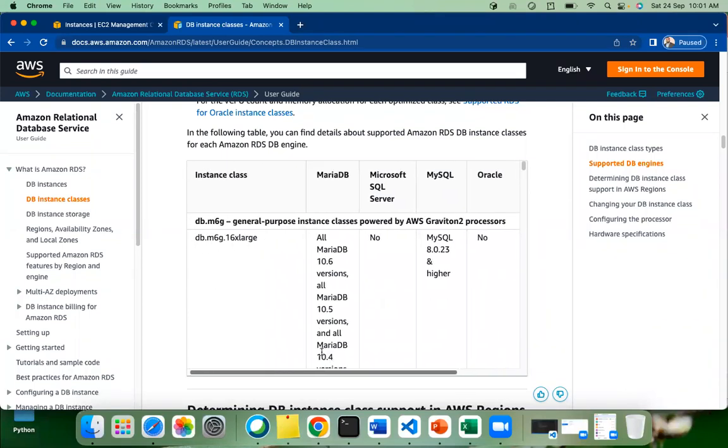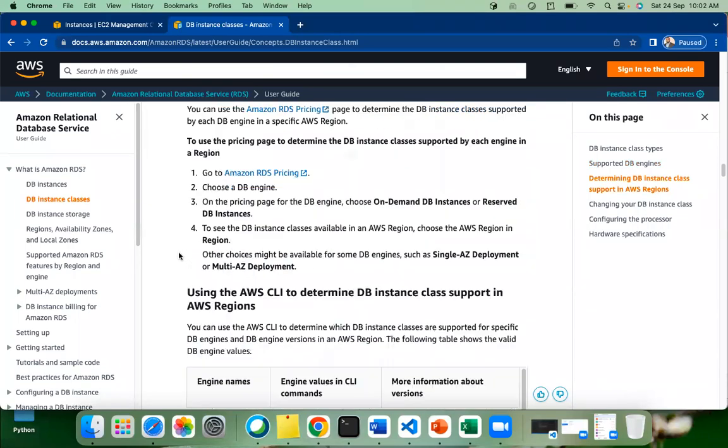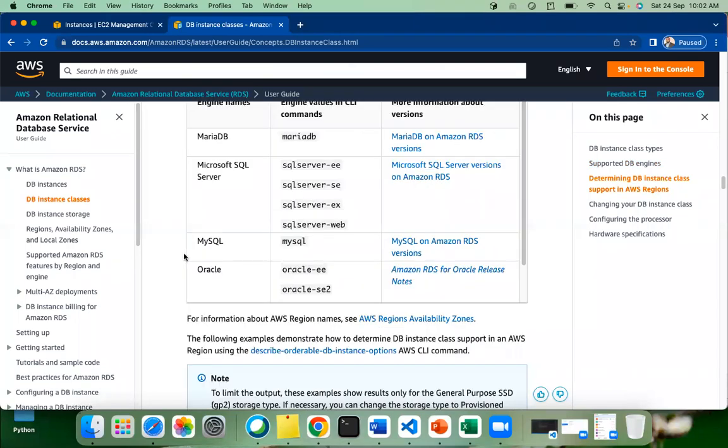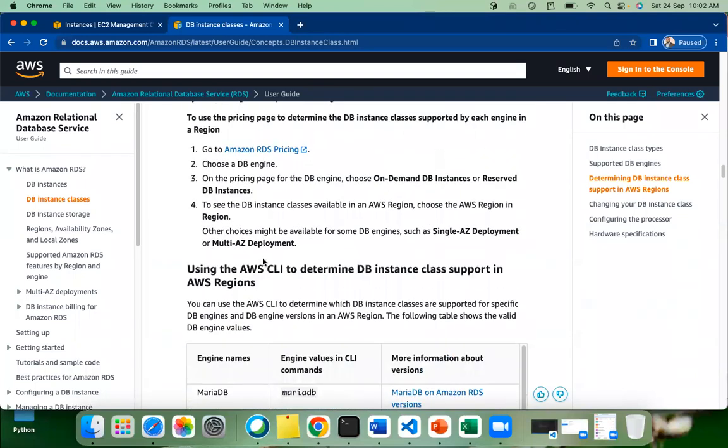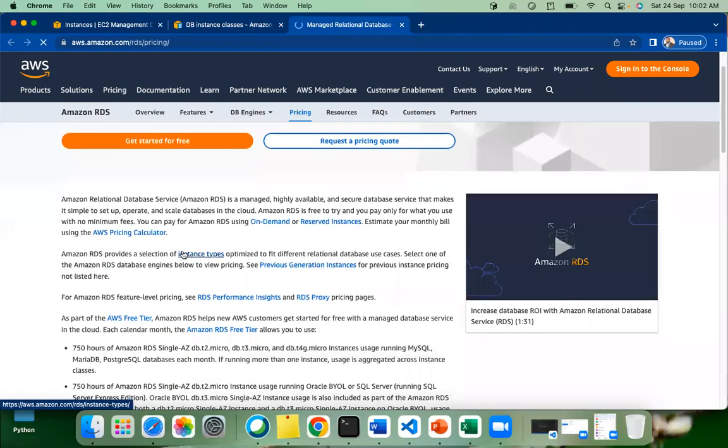So if you are going to use RDS, you should know what the instance classes are, what the sizes are, and all. All these things are available here. And to know about the pricing, you can just go to Amazon RDS pricing here to understand what exactly the pricing is.